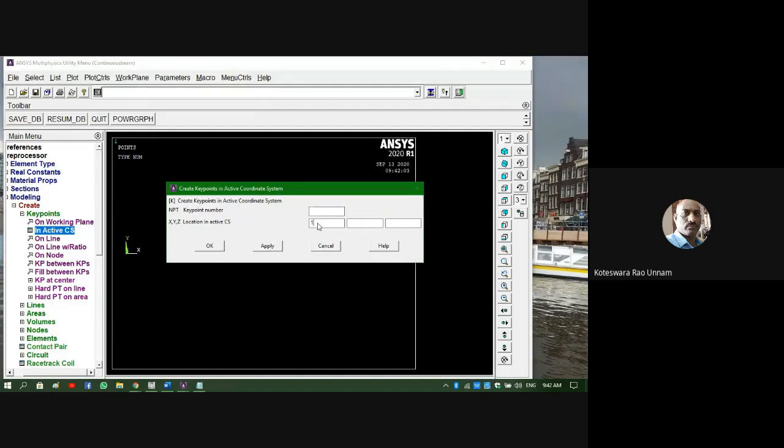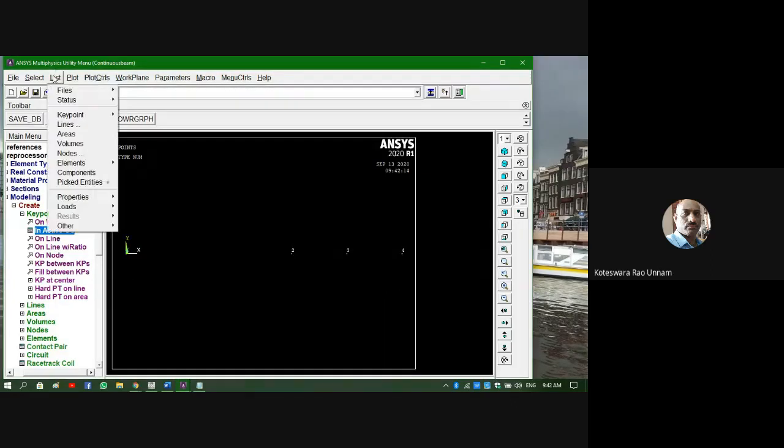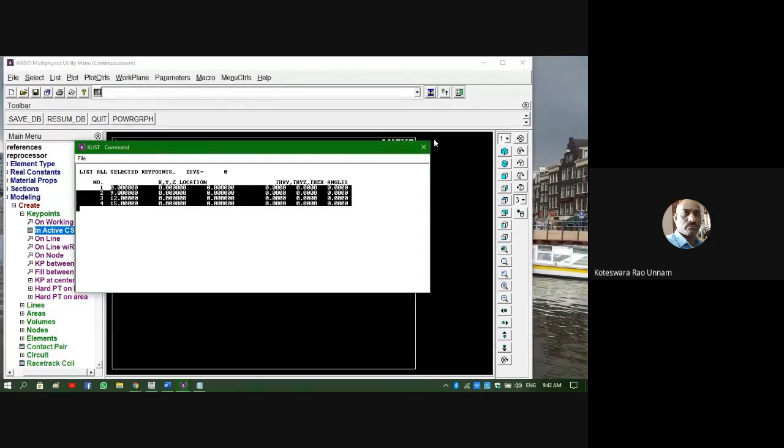Then the next point is at 12, so I need to apply. Then the last one is going to be at 15. So I need to click OK. Now you can see that 4 key points are created. If you want to check whether you created them properly or not, you can do that also, by listing the key point coordinates. So here 1 is at 0, 2 is at 9, 3 is at 12 and 4 is at 15.